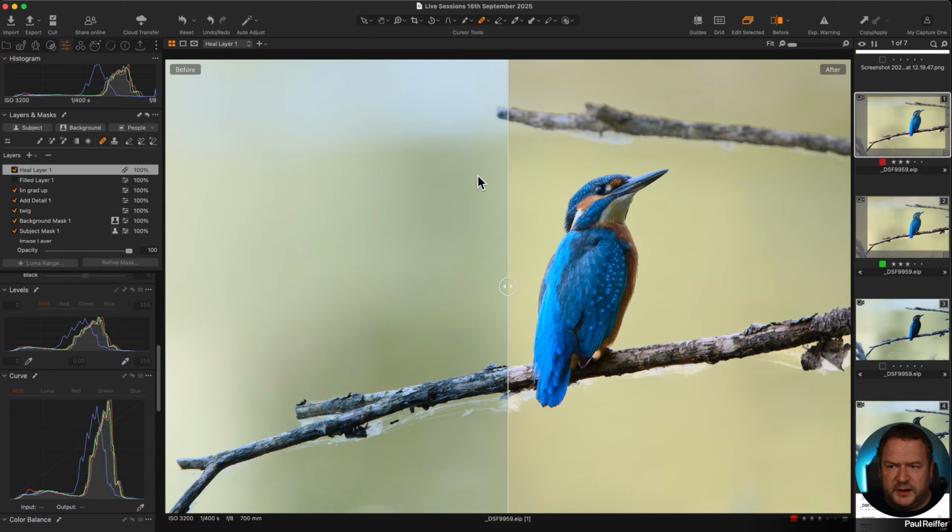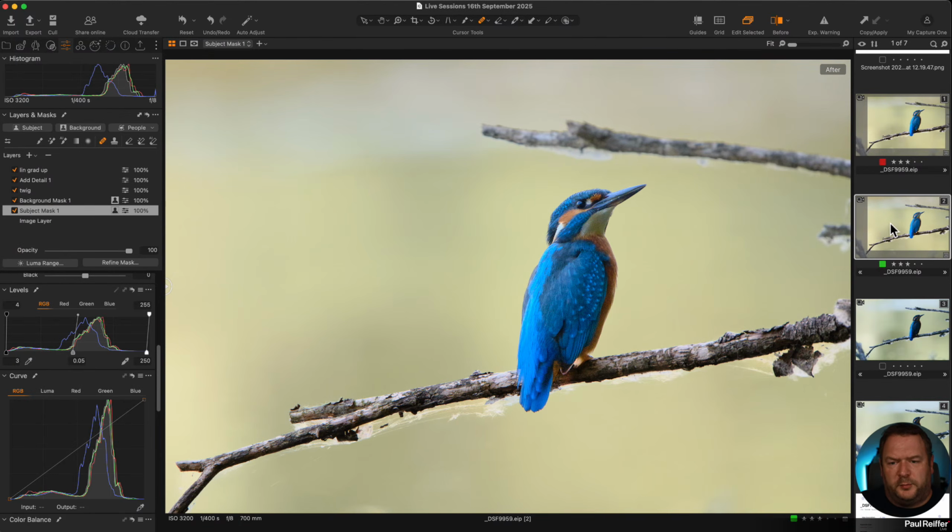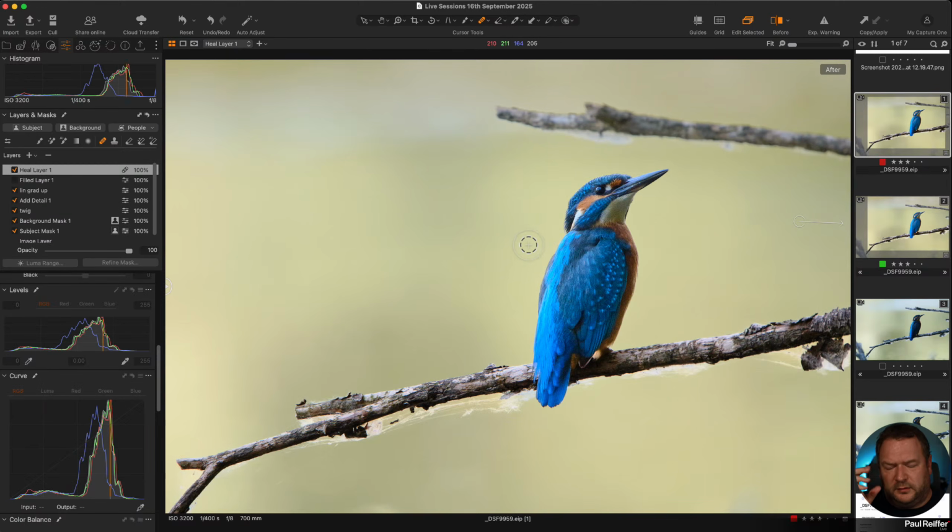But in general, it's a decent edit. There's nothing wrong with it. It's just there's probably a nicer way of getting the recovery on the Kingfisher without introducing huge amounts of noise and keeping some of that contrast without flattening it all out. Okay.